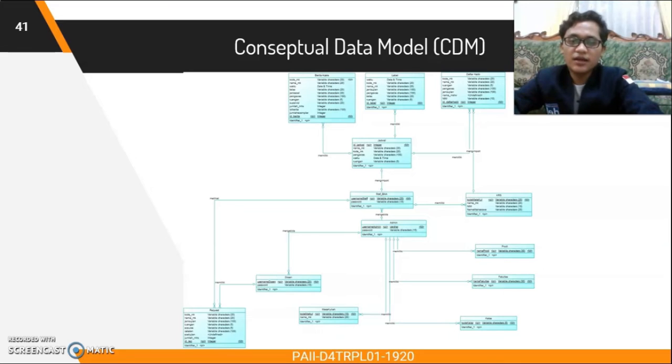Data types are general and not specific. Meanwhile, PDM is a physical database design. Data types are more specific. PDM design is a physical or actual representation.